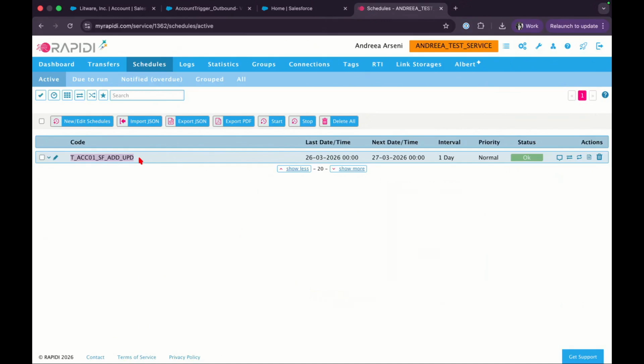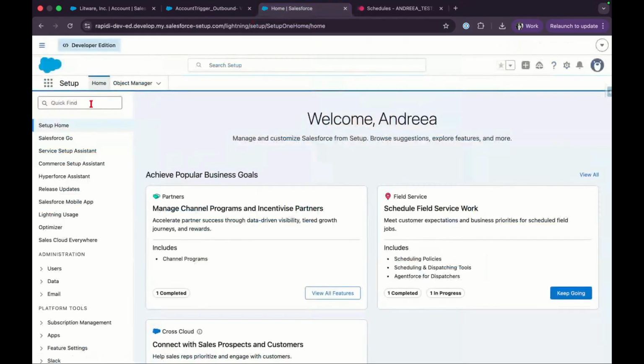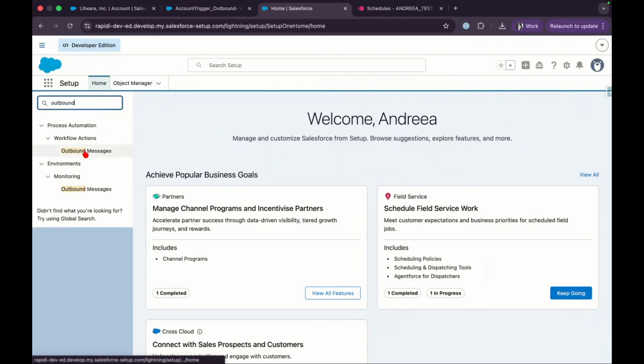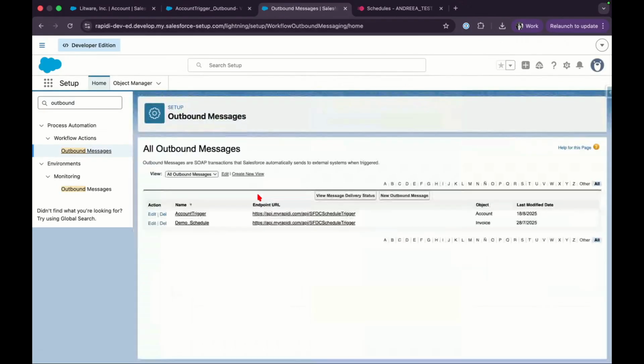So then you would tell Rapidi, okay, I want to send this data instantly to my ERP, and this is the schedule that has to be started. So first, of course, you have the schedule here set up. This is active, so it's all good. Then you have to go to Salesforce and you go to outbound messages. Let me show you here. So here is the place where you would set up the outbound message for that.